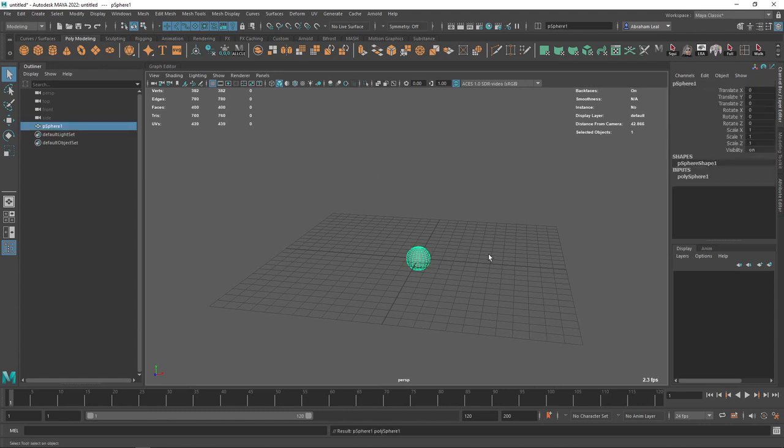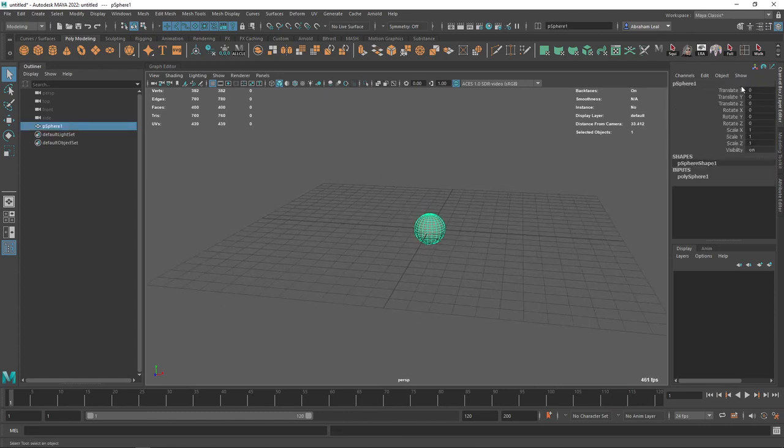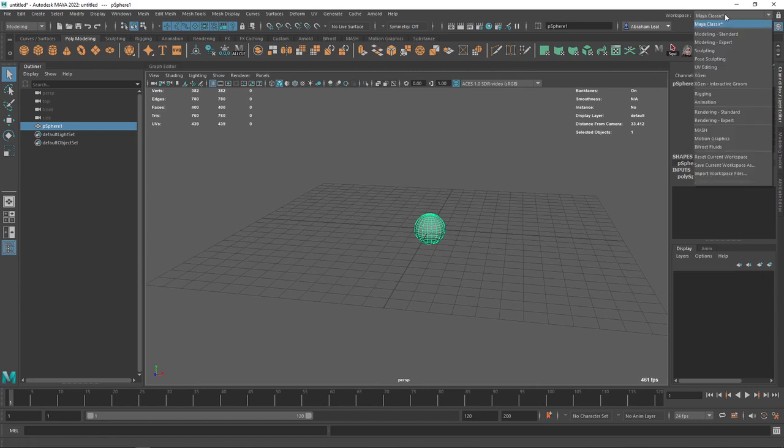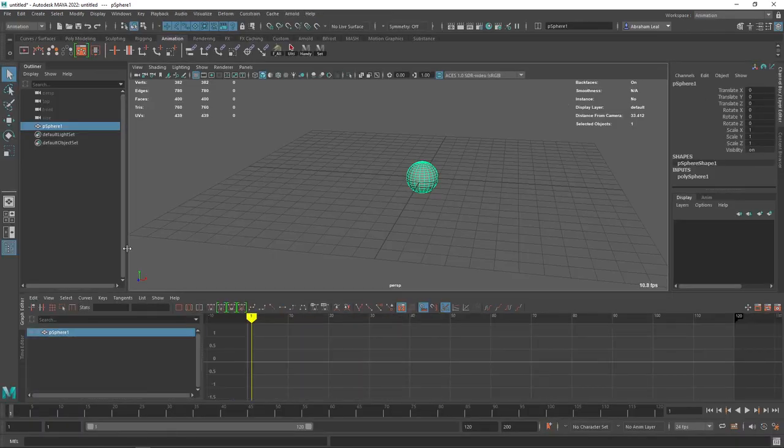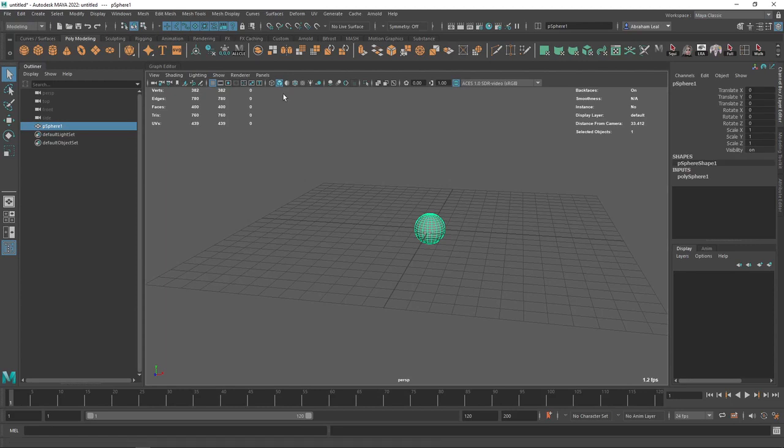You're going to create an object, and every object inside of Maya is going to have transformations: translations, rotations, scales. And down here, we're going to have the time slider. Now, if your window does not look like this, you can always just go here and change into Maya Classic. That's the one that I use. Some people like going into the animation section, which adds a couple of other things here and there.